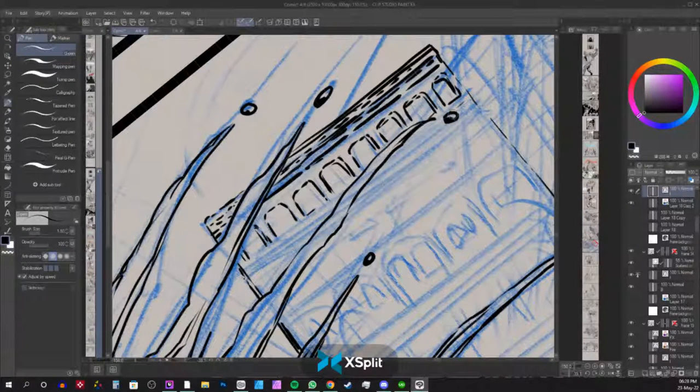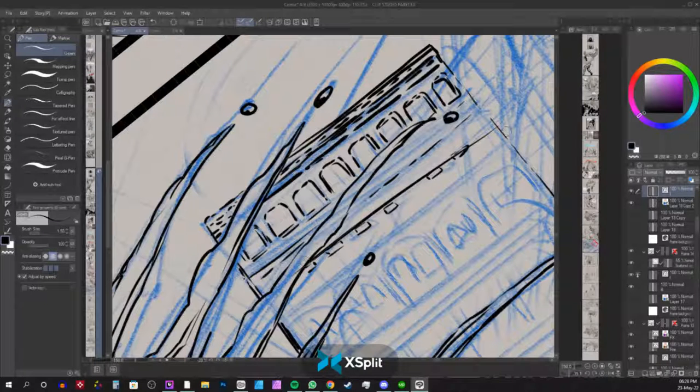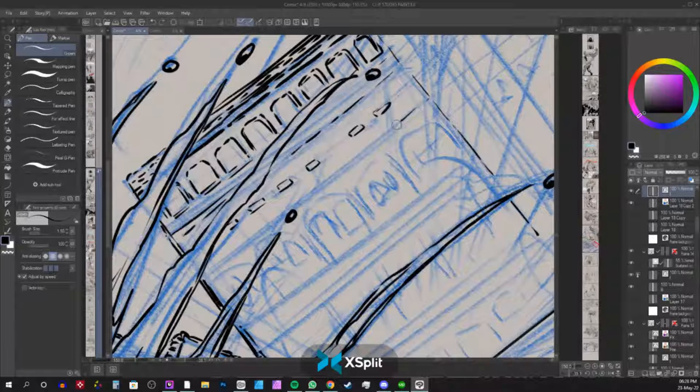Same thing happens with perspective. This perspective is not on the grid. This looks weird. Like if these windows didn't align with this line, with this grid, it would look weird. Or this line.